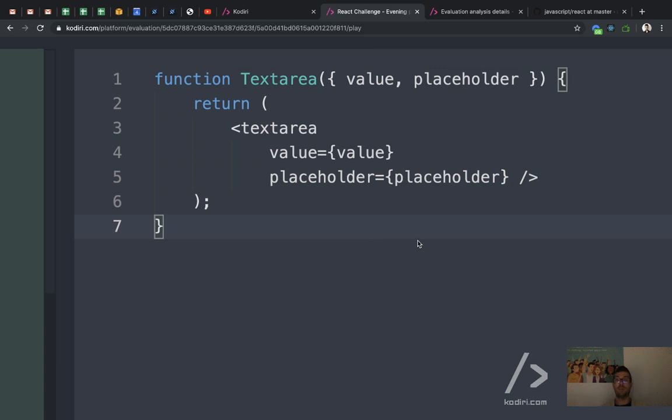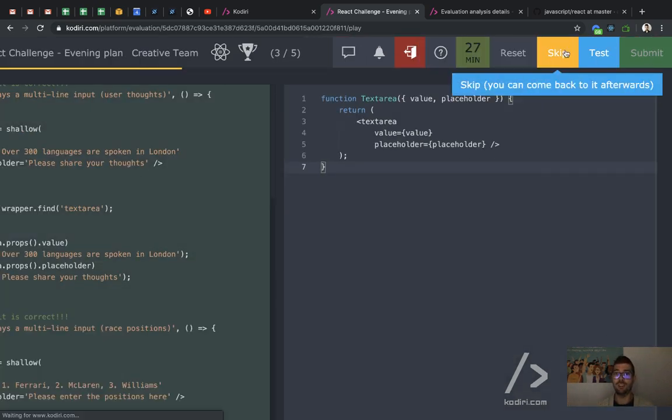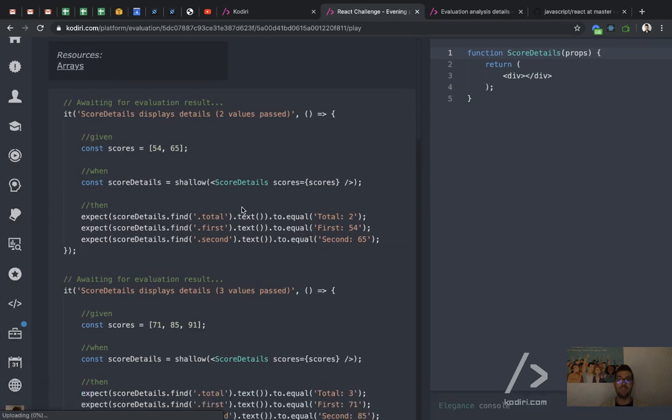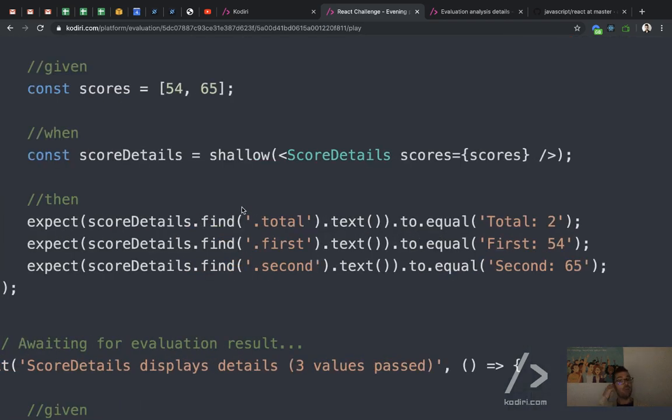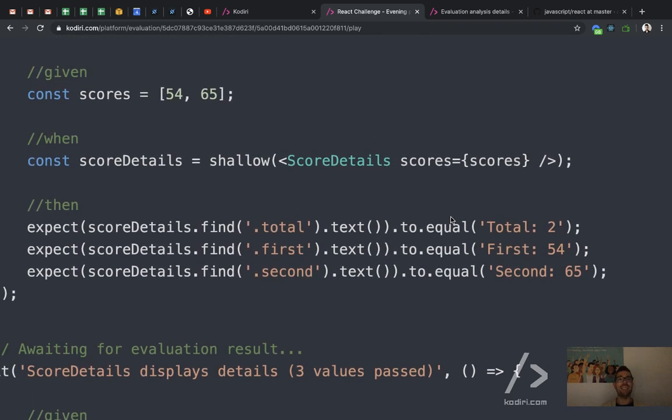No? All right. So question number 4, score details. We have a component called score details that receives one prop, scores. What type of data is scores, guys? It's an array of 2 numbers. So the component essentially wants to inspect that array of data by displaying how many elements the array has, which is the total, and then the value of the first element, 54, and the value of the second element, 65.